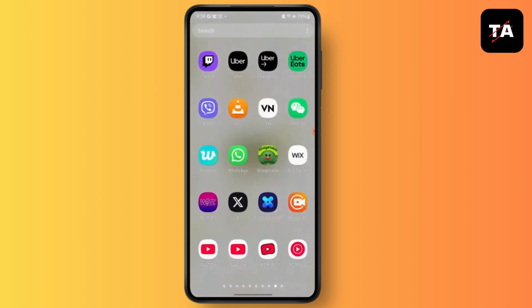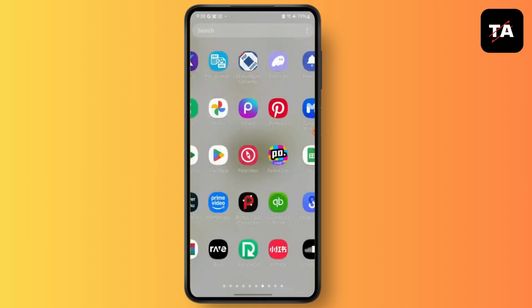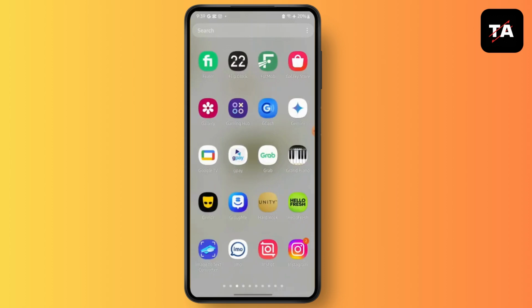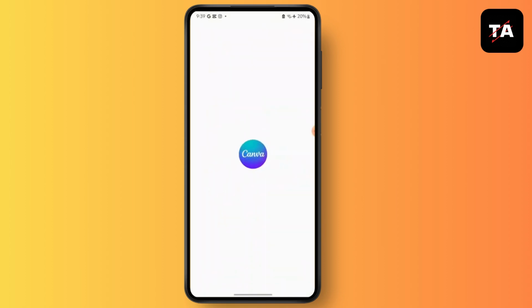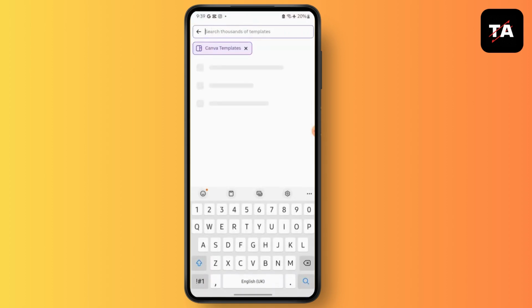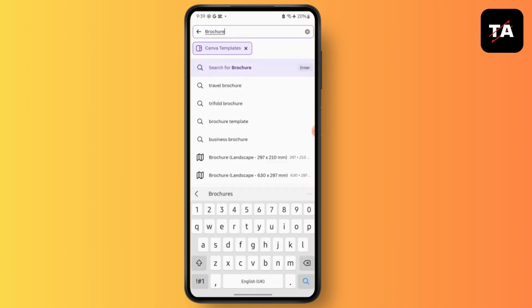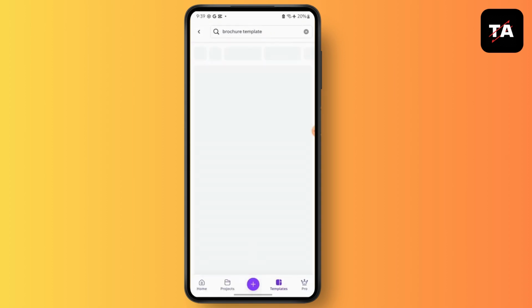So first, launch your Canva application. After that, you will need to use templates for brochure making. Simply go to templates, then search for brochure. You will get a bunch of brochures and then select a brochure template.